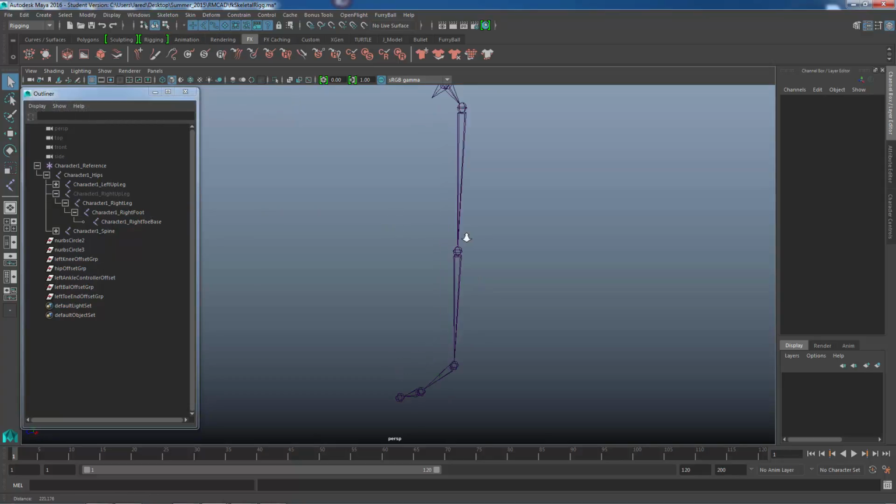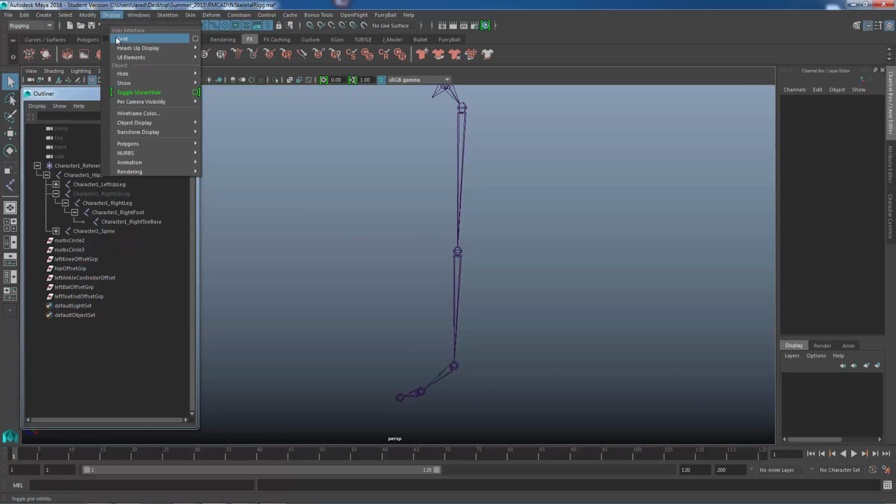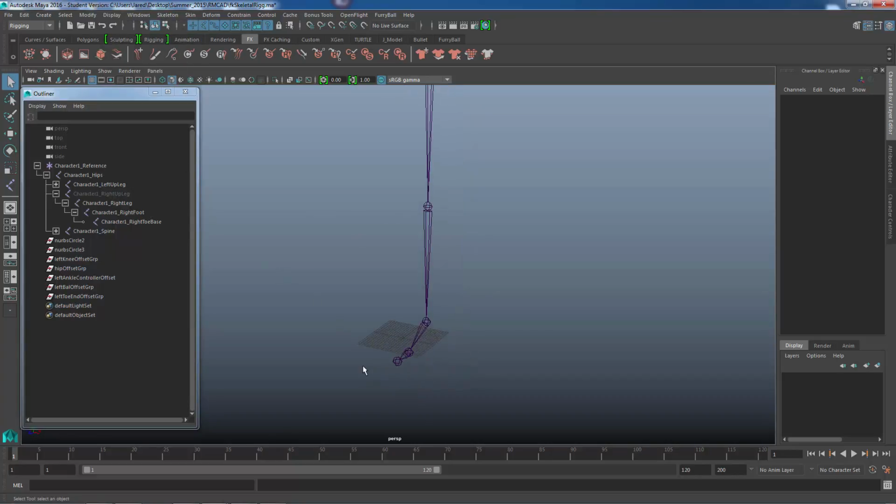Okay. In here, just so you guys can see, I will come back to Display, down to Grid, and I will show my grid again. And this is a rather larger rig, probably closer to human scale. So the grid looks tiny because we're in centimeters in Maya's default, but that's not to worry. That's not going to mess anything up. Again, if you were to change the scale of anything, it will not mess anything up.